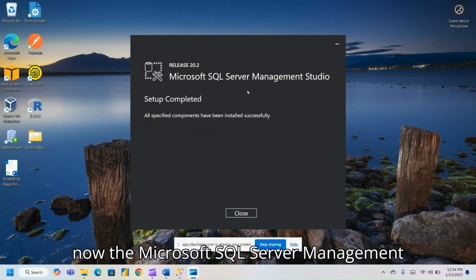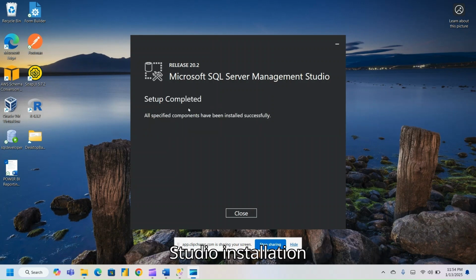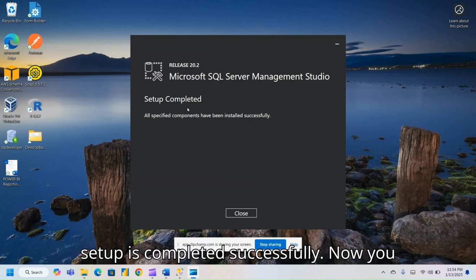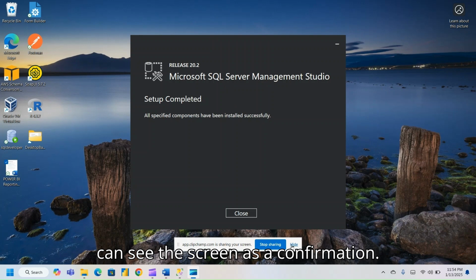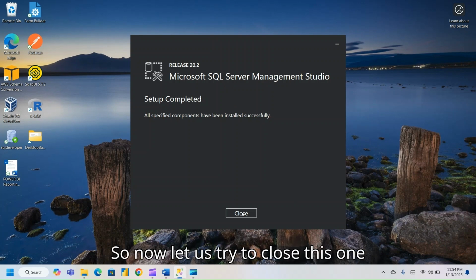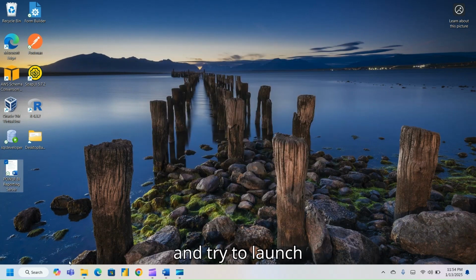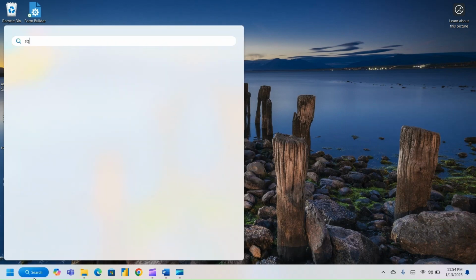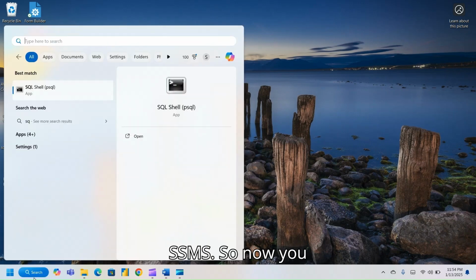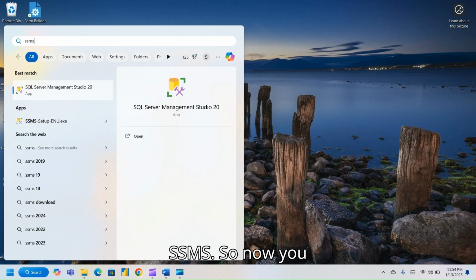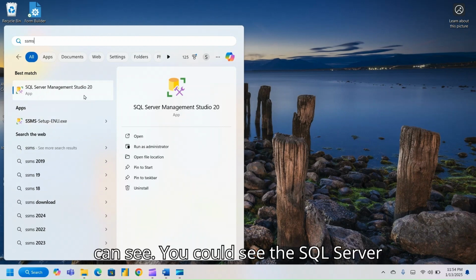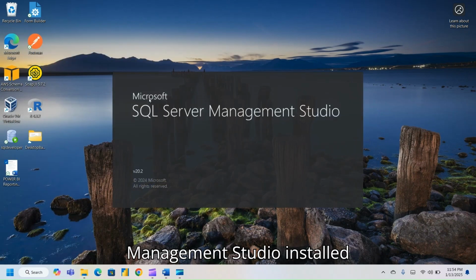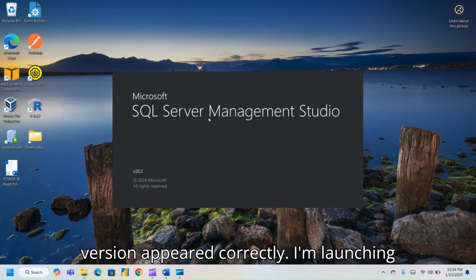The Microsoft SQL Server Management Studio installation setup is completed successfully. Now you can see the screen as a confirmation. Let us close this and launch SSMS. Now you can see the installed version of SQL Server Management Studio appeared correctly. I'm launching it now.